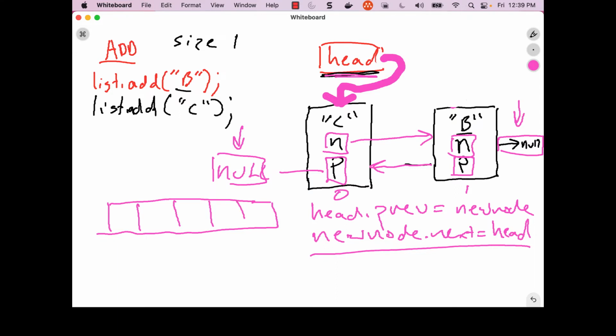Right. So this is an array. So we have index 0, 1, 2, 3, 4, and it's contiguous in memory. There's no pointers here, right? There's no pointers. And so if we were doing an array, then we would have B and C. So this is add. So let's go ahead and look at remove.